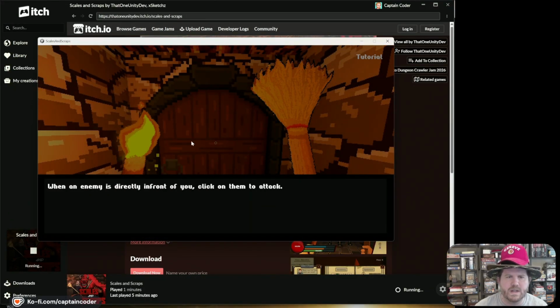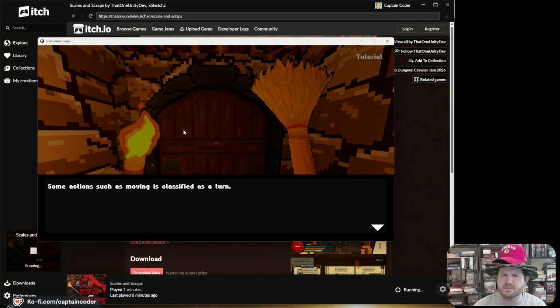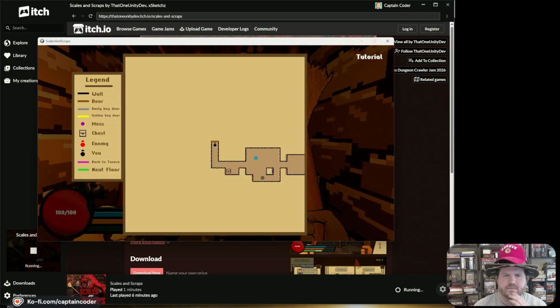Beyond this door is an enemy. When an enemy is directly in front of you, click on them to attack. Combat is turn-based. Some actions, such as moving, are classified as a turn. Other actions, such as rotating or using items, do not take a turn. Defeat the enemy and find the exit.